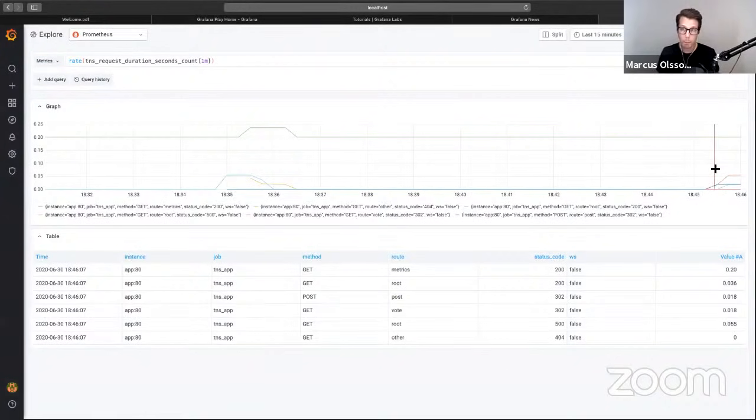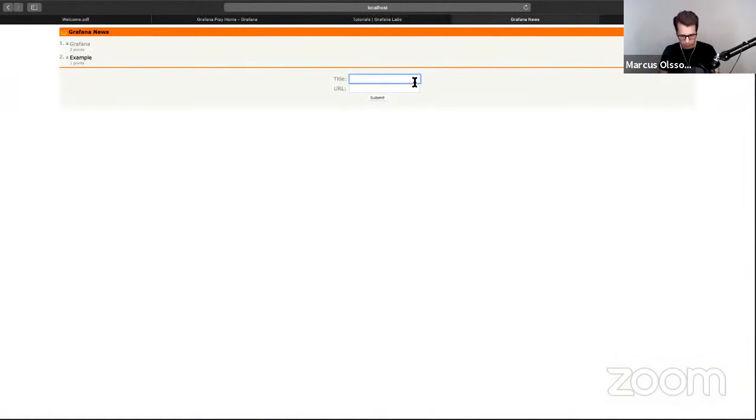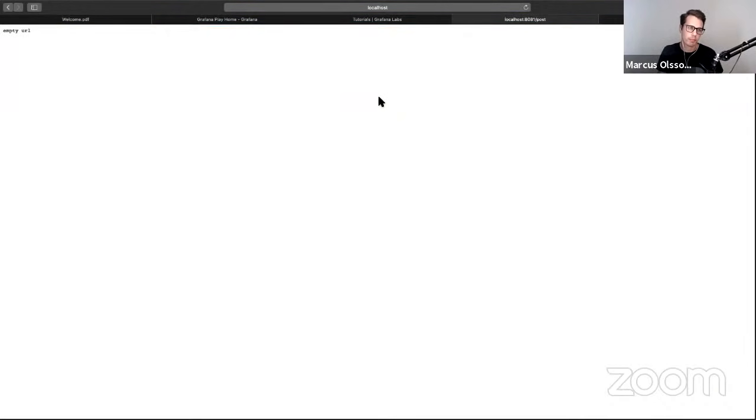Seems like it's working. Let's try adding a new link. This time, let's add GitHub. This time, I'm going to leave out the URL and click Submit. So that actually broke the service. We see that we get an error message saying empty URL. That's unfortunate. That's not a great user experience.